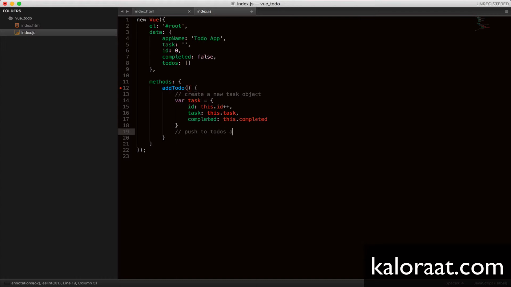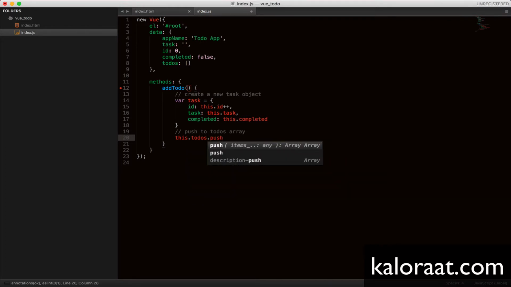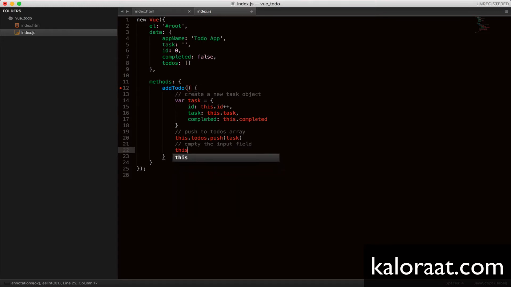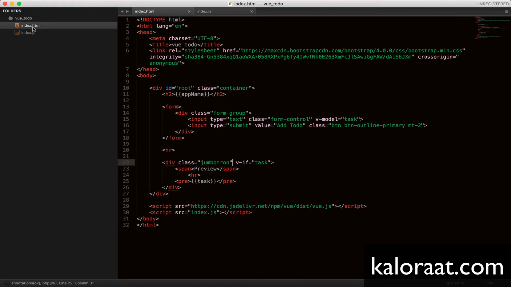Once we have this object, we can push it in to-dos array. Then empty the value of input field, which is bound by v-model, so that users can create another task. Let's save this file and use this method when the button is clicked.